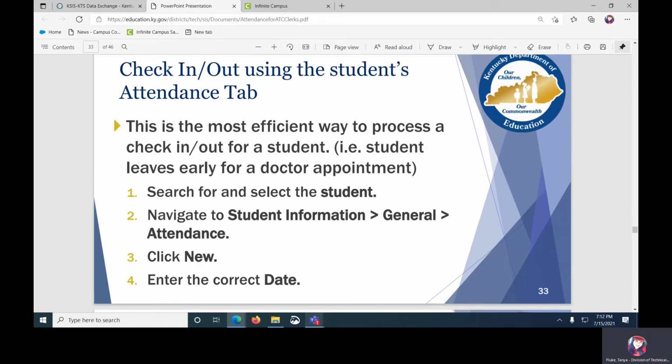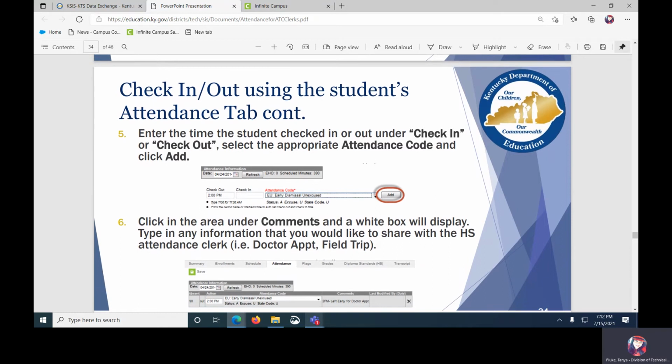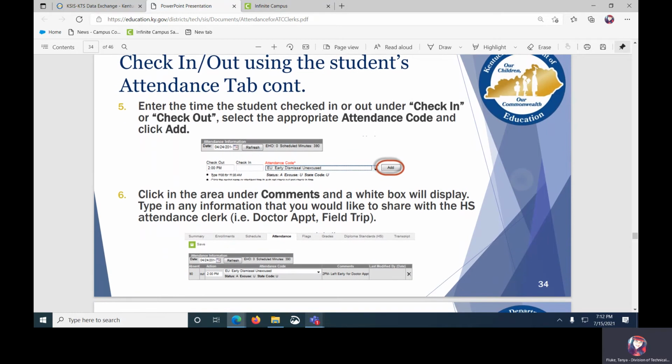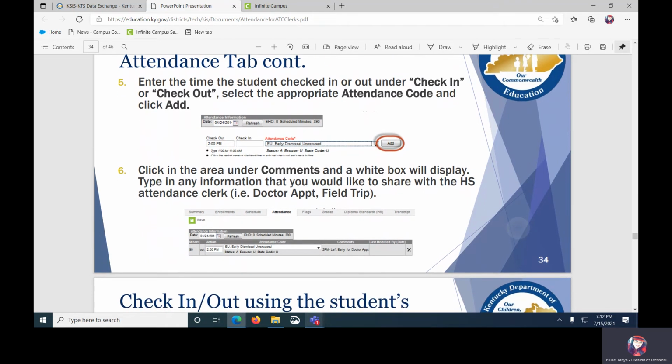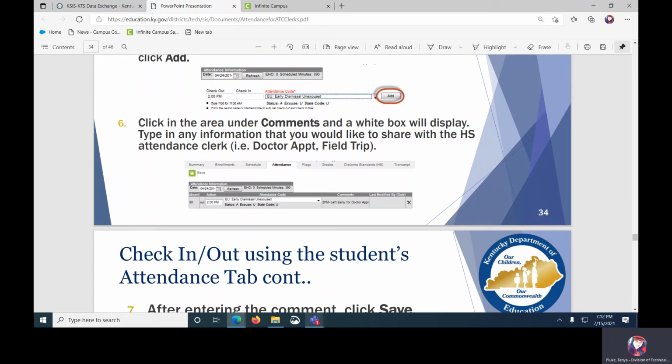So check-in and check-out using the student's attendance tab is usually the most efficient way to record check-ins and check-outs if a student leaves early for a doctor's appointment or whatever. You just go directly to the student's attendance tab, click on the student's record, and at that point you can select if it's check in or check out. Then you select the appropriate attendance code, add comments if you like, and then select add.